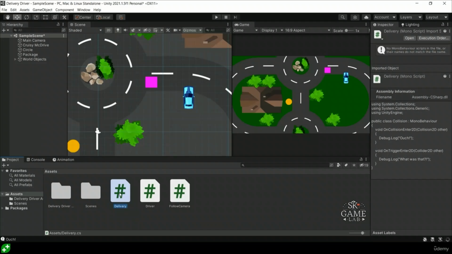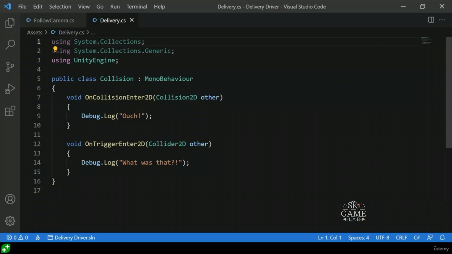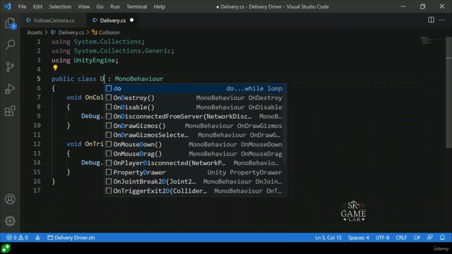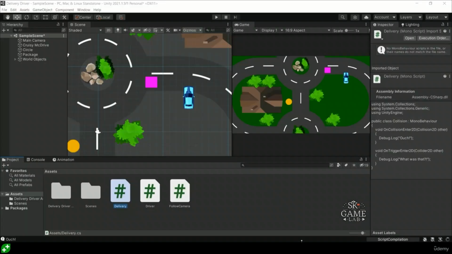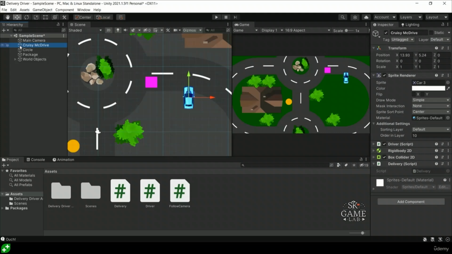Now I'm going to open up delivery. You can see here, it's still public class collision. So it thinks I'm a collision class. We're going to just highlight the word collision and change that to the word delivery, making sure we spell it exactly the same as the name of our .cs file. I'm going to save now, back over into Unity. And the last step is to click on Cruiser McDrive, and we can see here that the delivery script has automatically been updated from collision to delivery. Cool, so that should all work exactly the way we want it to.